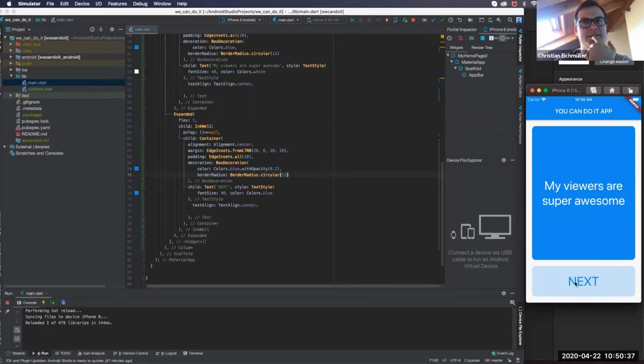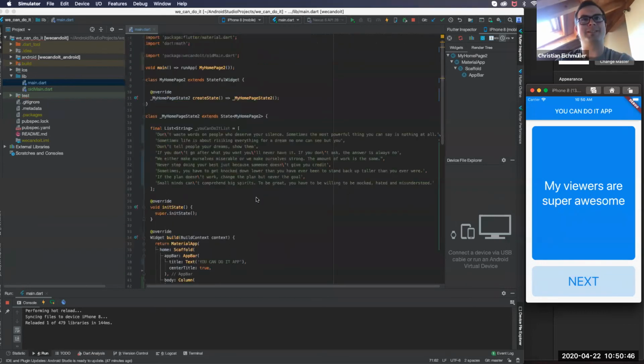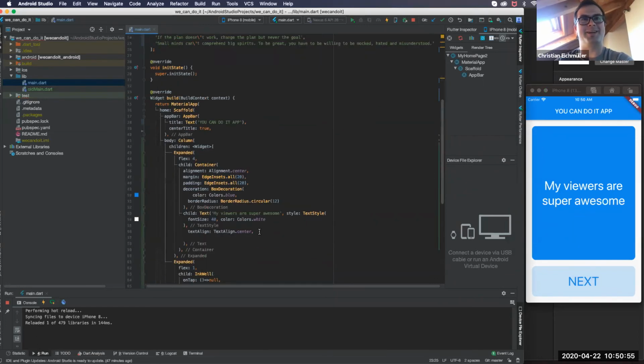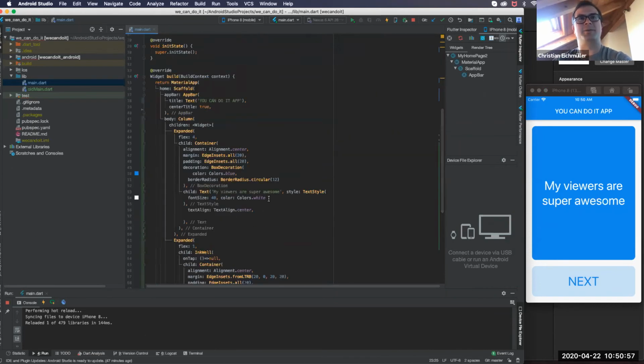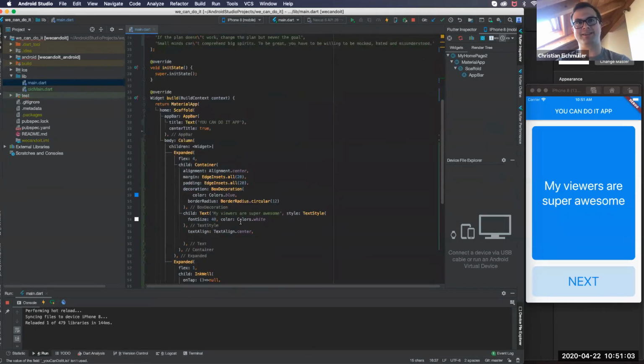But we also want to have some logic. Whenever we click on the screen, on the next button, we want a new motivational quote for us. For this, I've created a list of strings with super cool motivational quotes, which you can read later on. And we need to access this list. The list is called youCanDoItList. We simply access the list by writing in the text, youCanDoItList.